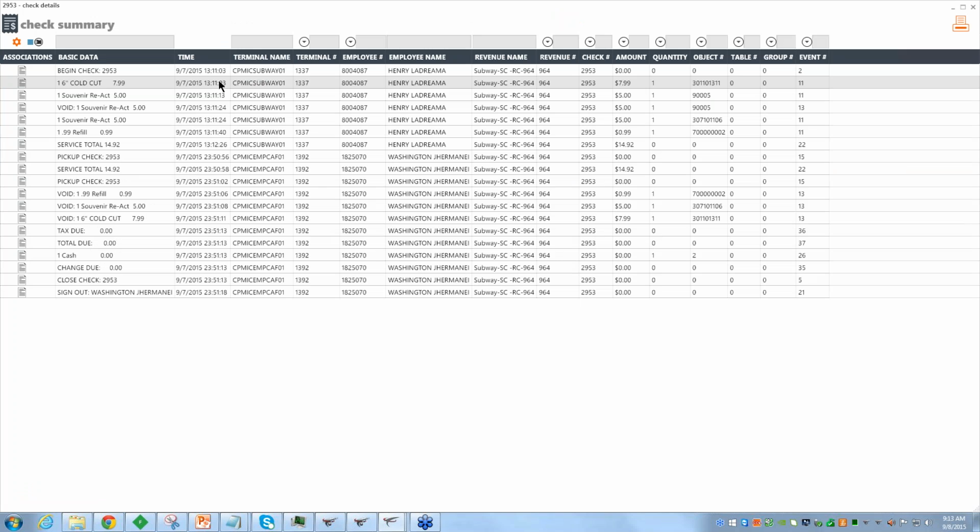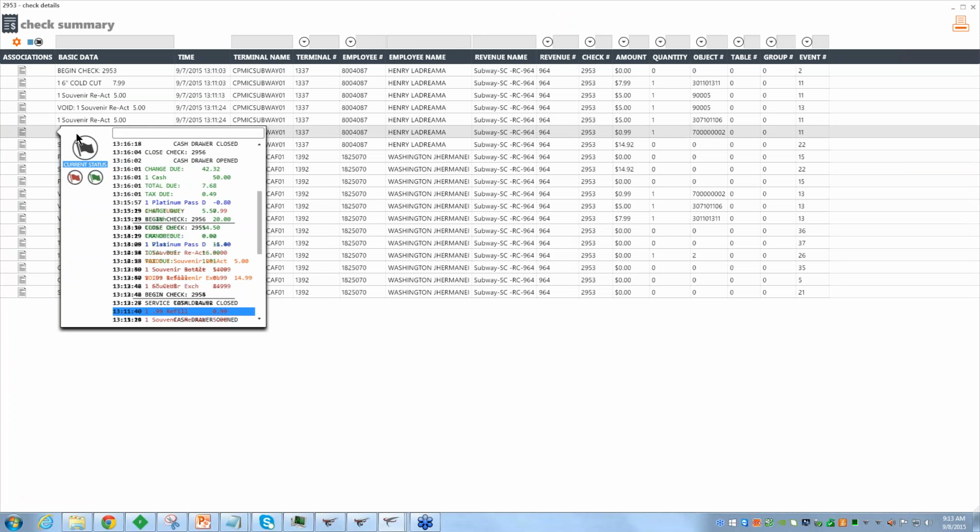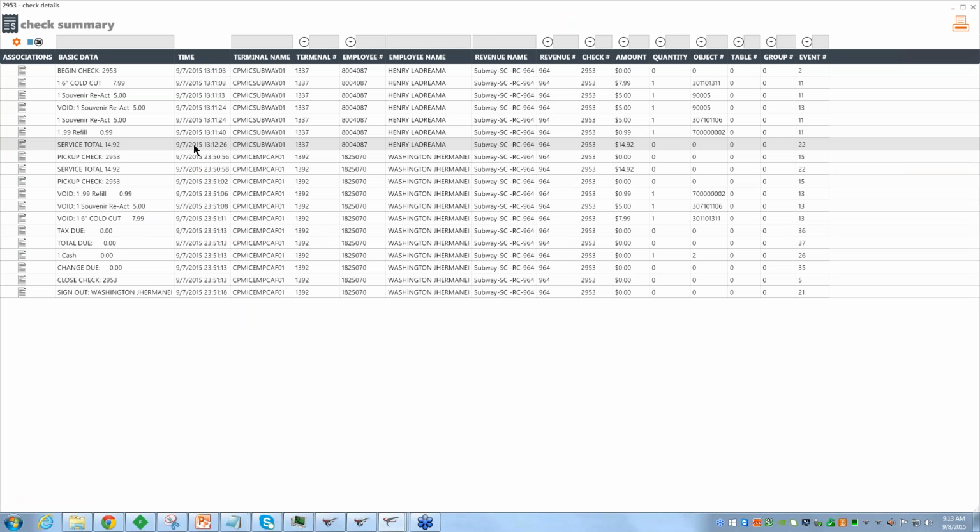All right, so at 13:11 or 1:11 in the afternoon, a 6-inch cold cut was rung up, and then there was a souvenir refill for $5, which was immediately voided off, re-rung up again, followed by a refill, bringing the service total to $14.92. At this point, this would print up a copy of the check. Now this is where it gets interesting. Now at 23:50 or 11:50 at night, the check is picked up, the items are voided off, bringing the total due down to 0.